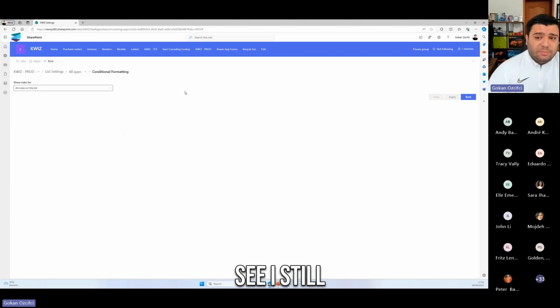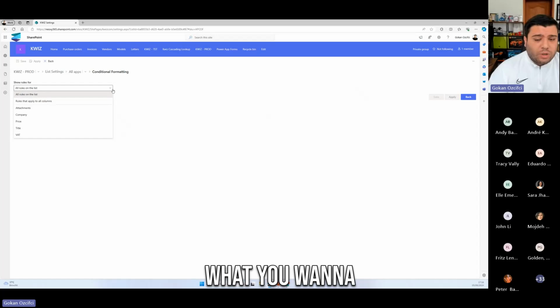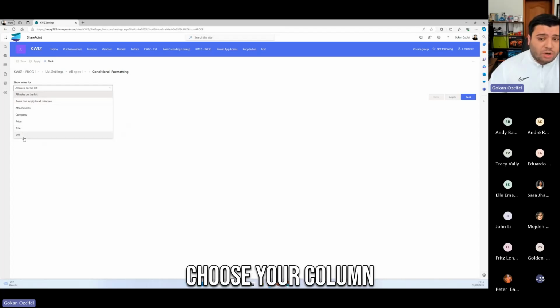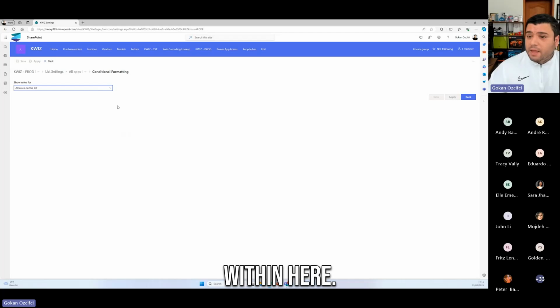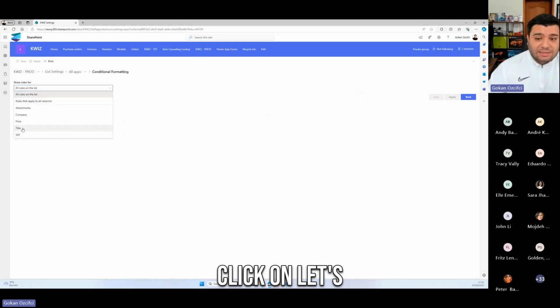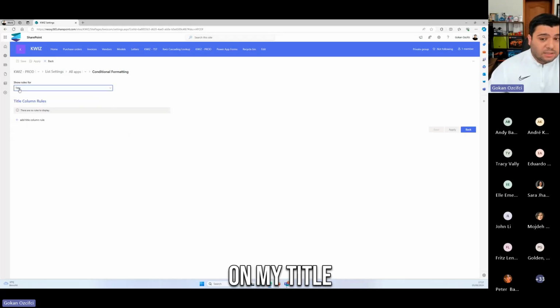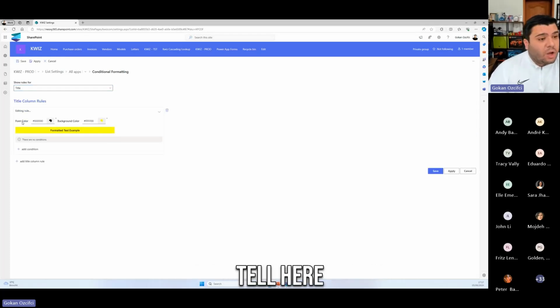And you'll see I still remain in my SharePoint. And then you can choose on what you want to apply your conditional formatting. You can say all rules in that list, all rules that apply on all columns, or even choose your column. Let's say I want to do this for everything within here. And when you click on, let's say, title, right? On my title, I would like to apply some conditional formatting. And you can tell here what color it should be. Well, I like yellow, so I'm going to say yellow. And I'm going to add a condition.